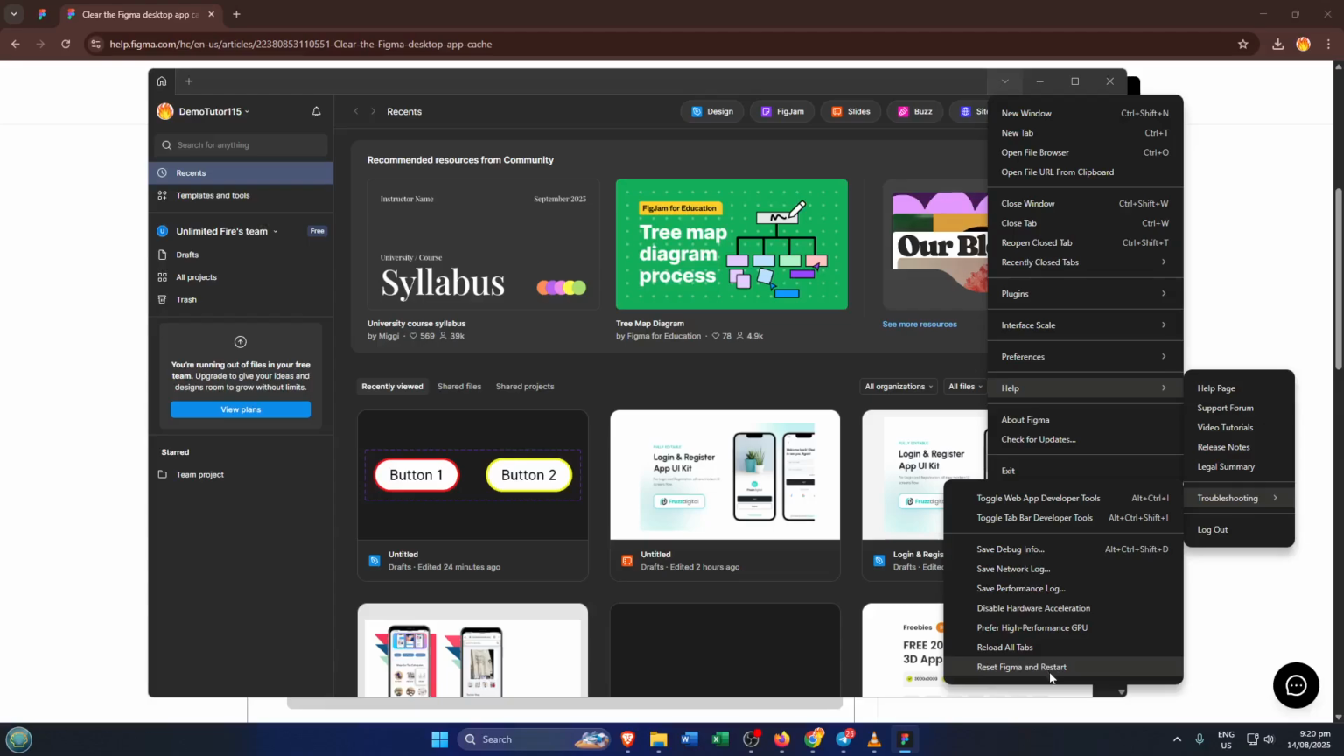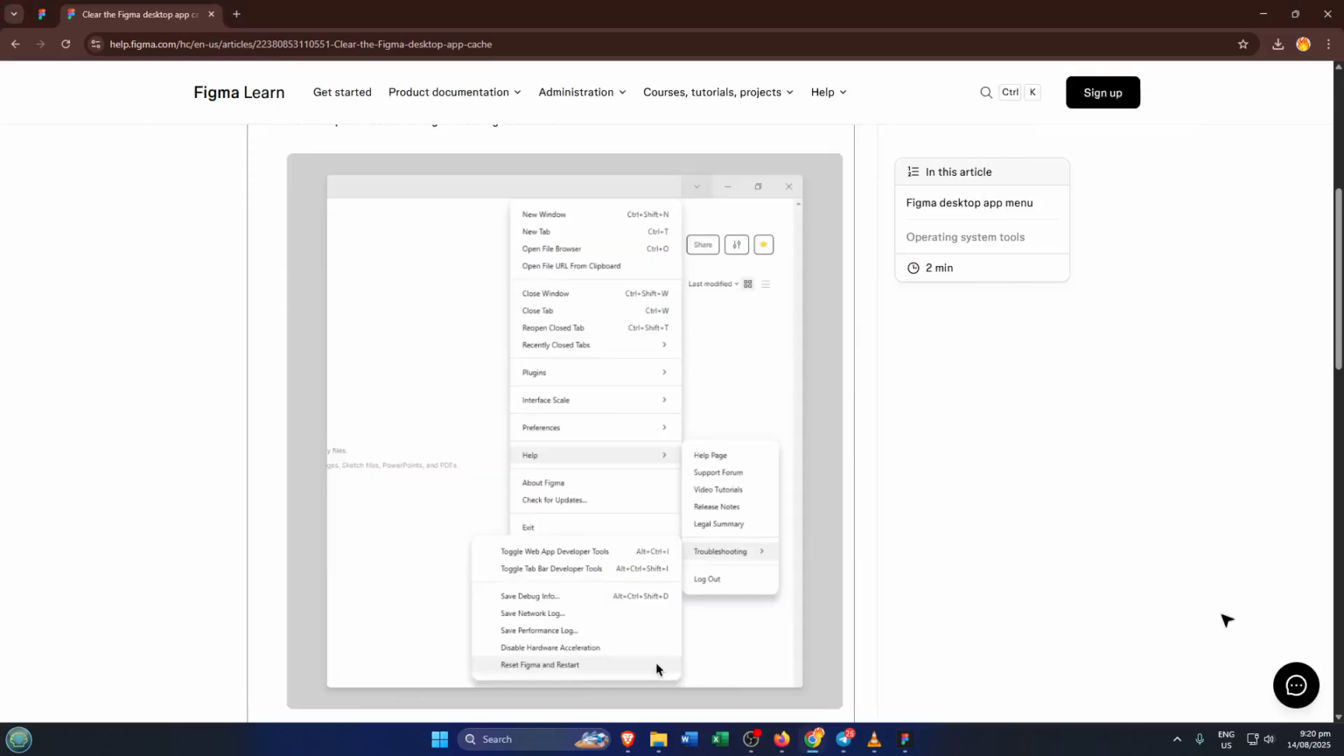This reset won't delete your files or projects. It's just giving Figma a clean slate, like tidying up your work desk for a fresh start. Alright, so that covers the desktop app.